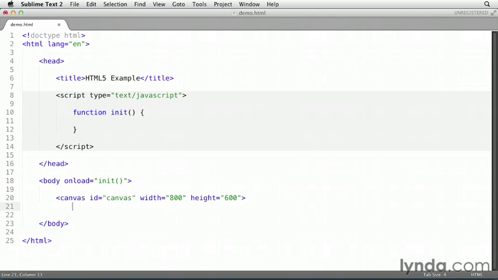And then in between the opening and the closing tags for a canvas element, this is essentially where you can put some alternate content. So let's say that somebody's in a browser that doesn't support Canvas. Anything that's inside of these tags will be rendered. So all I'm going to do is put in some text that says Canvas is not supported.